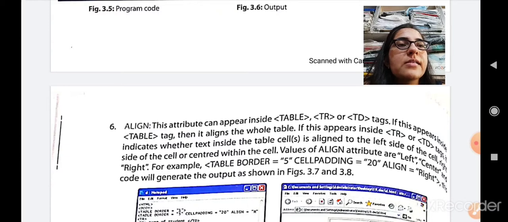If it appears inside the tr or the td tag, it indicates whether the text inside the cell is aligned to the left side of the cell, right side of the cell, or centered within the cell. So if you are using it inside the tr or the td tag, then it affects the text directly. It means the text which is written inside the cell should be aligned to the left, center, or the right, whichever alignment you give. Values of the align attribute are left, center, and right.